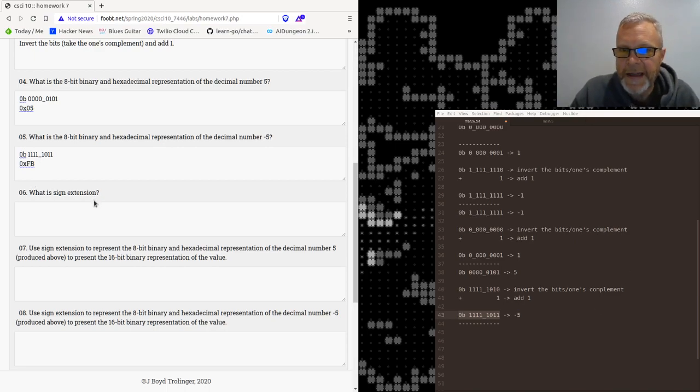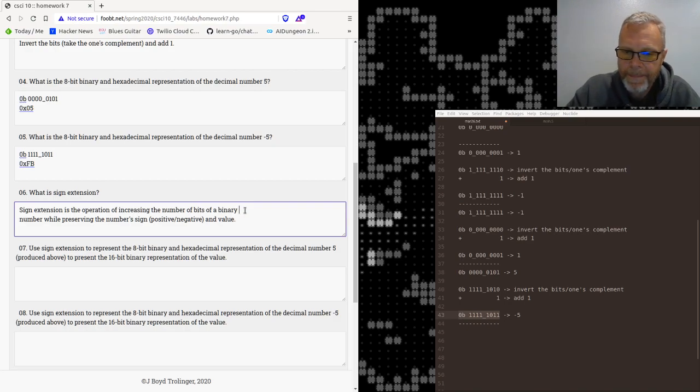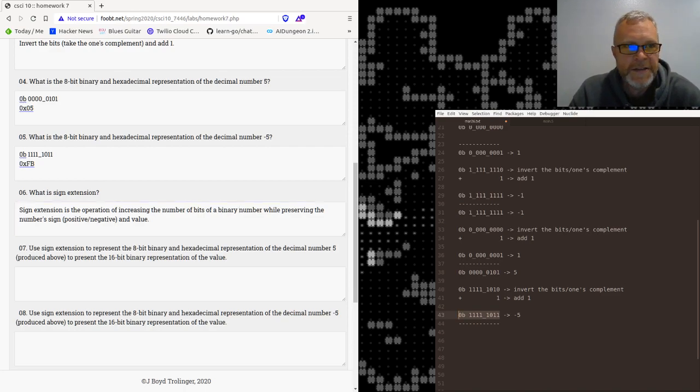Okay, so I'll give you the textbook answer and then I'll show you how it works. Sign extension. Sign extension is how you make a 2's complement value bigger while preserving the fact that it's positive or negative. And I'll show you a couple of examples. That's all sign extension is: adding bits to a 2's complement value while preserving the fact that it's positive or negative, preserving its sign.